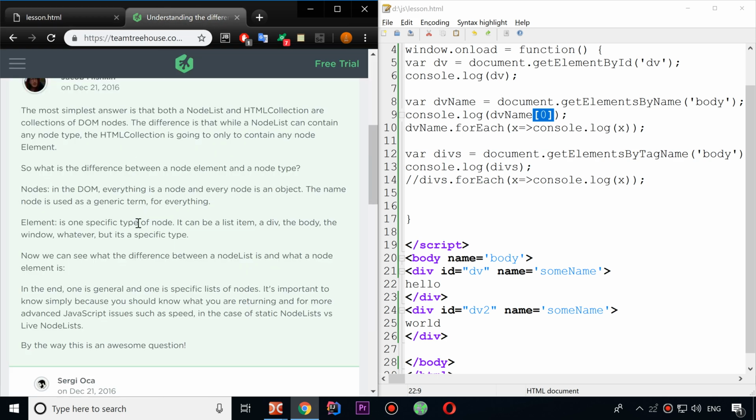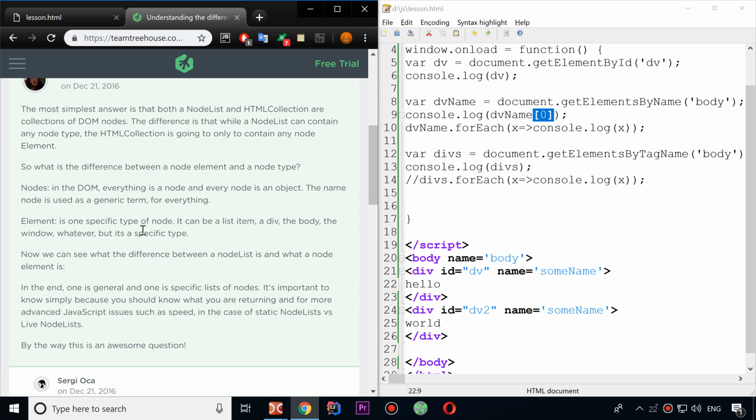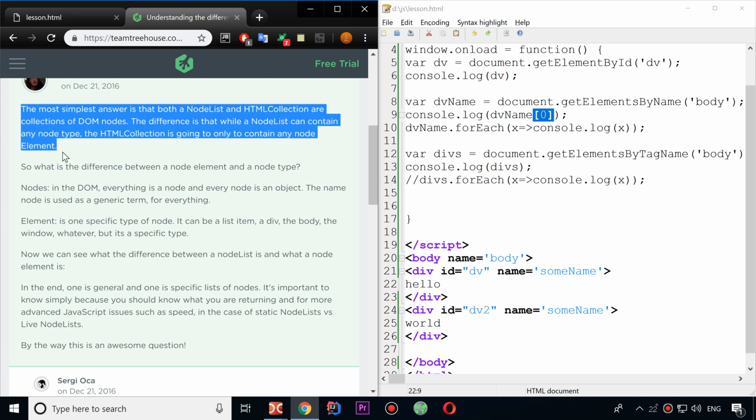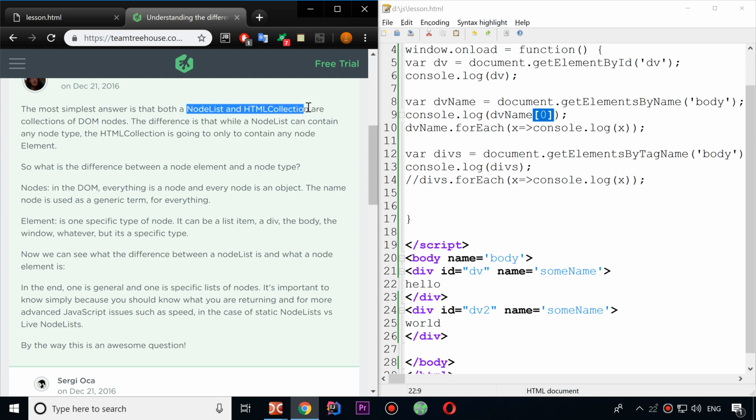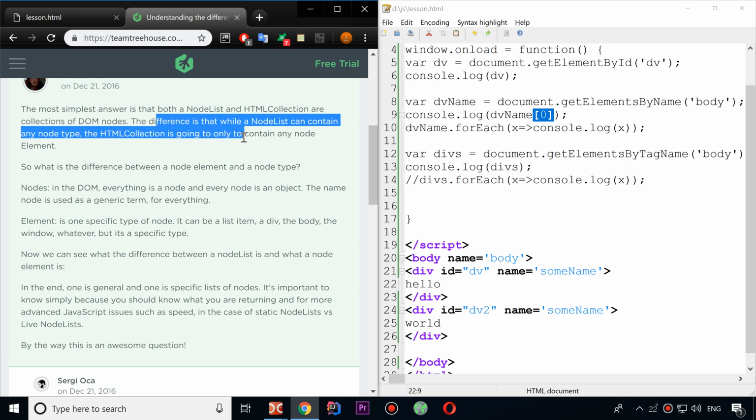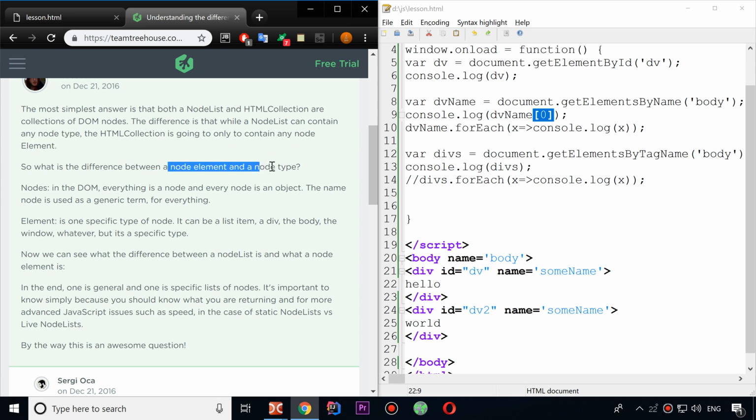So if you're interested in what the difference is, we can find it here. Well, a person told what the difference is between node element and node type. Actually, if you read everything, you can see that the difference between node list and HTML collection is that while a node list can contain any node type, the HTML collection is only going to contain node elements. So there is any node type and any node element.